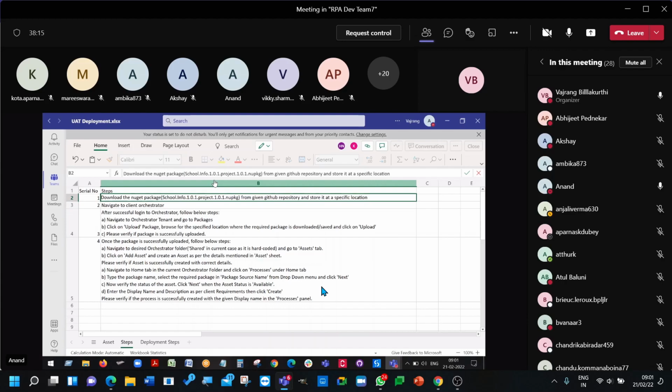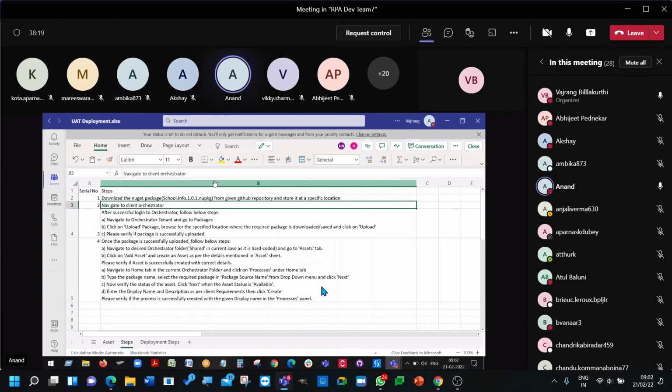Is it done? Yeah. Okay. So other steps can be continued. Just check with the steps and then continue, please. Navigate to Orchestrator tenant, go to packages, click on update package, click on update. Now once the package is updated, navigate to the shared folder.